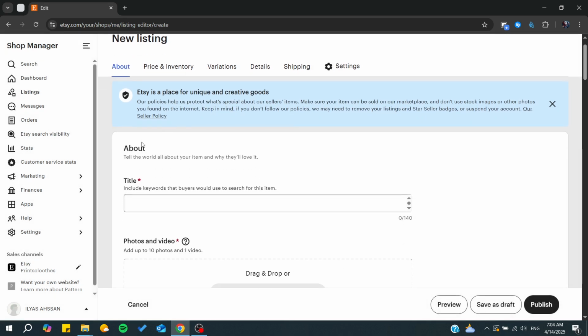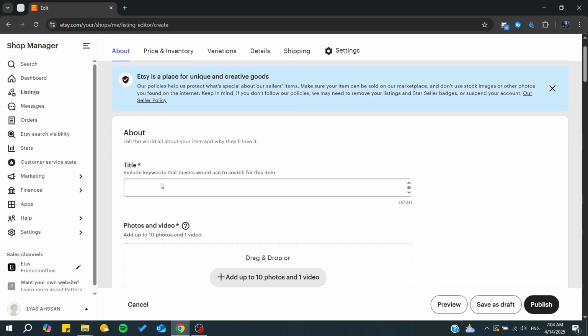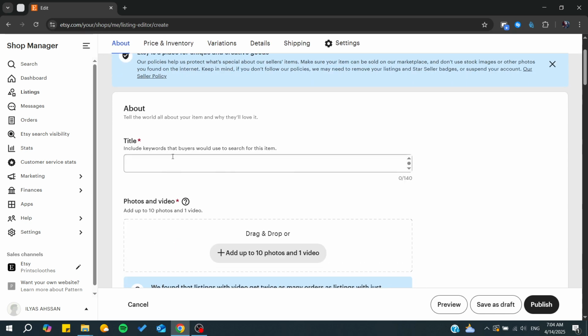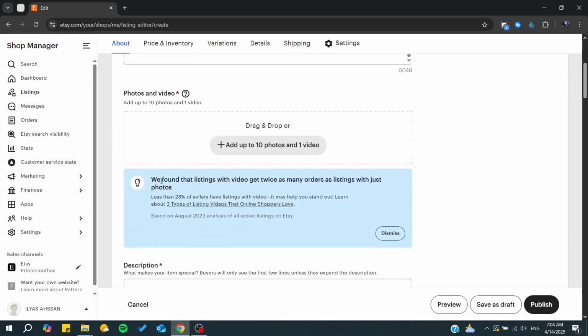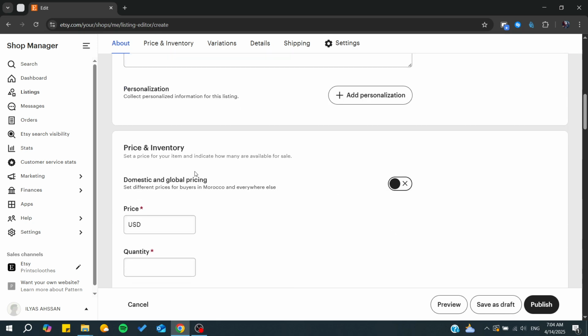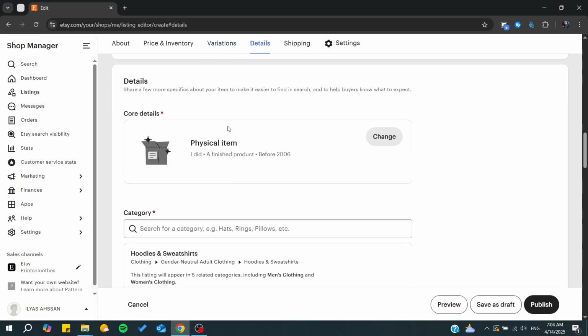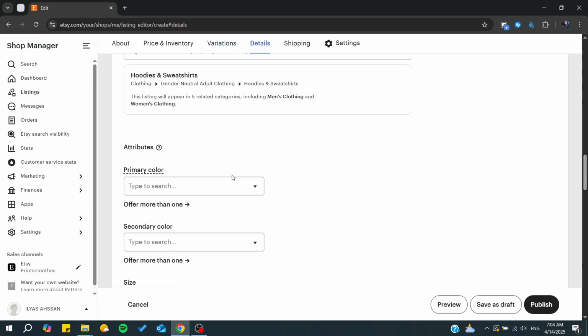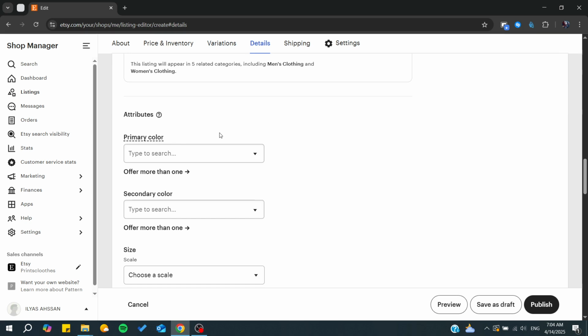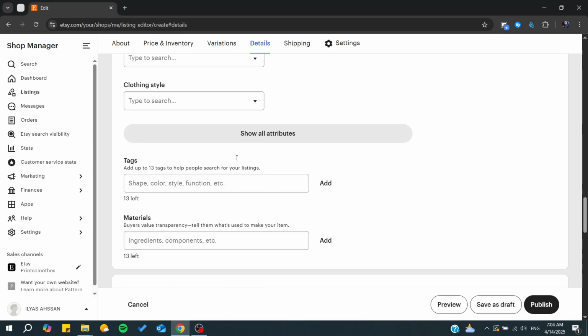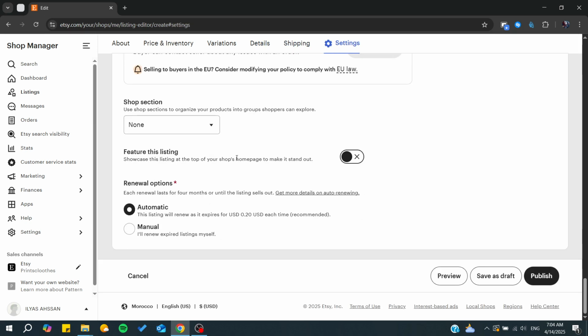Now you will need just to add all the other information of your listing. And basically, you will be needing to simply add the title, photos and videos, description, and of course the pricing. And you can add some other details more than you have shown. And basically, you will just fill in all this information. And as I said, just be as accurate as possible. And then you click on publish.